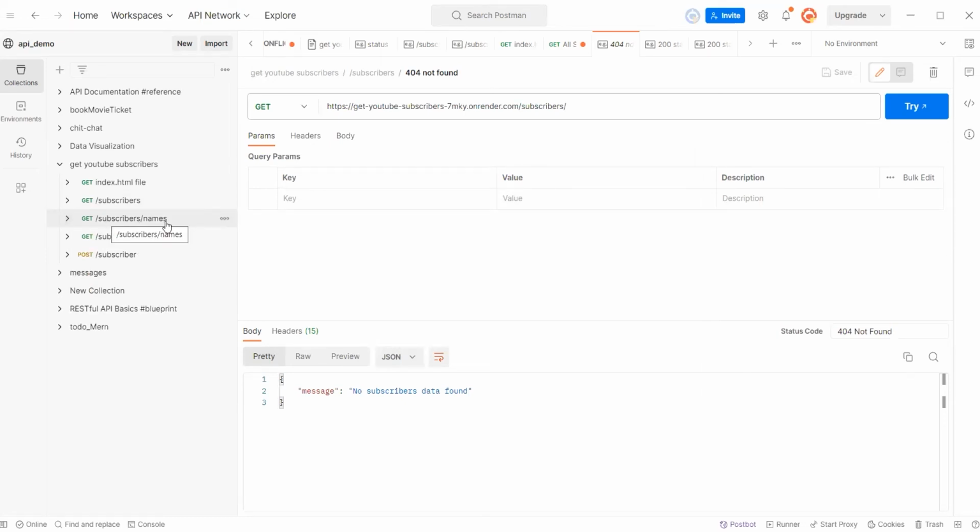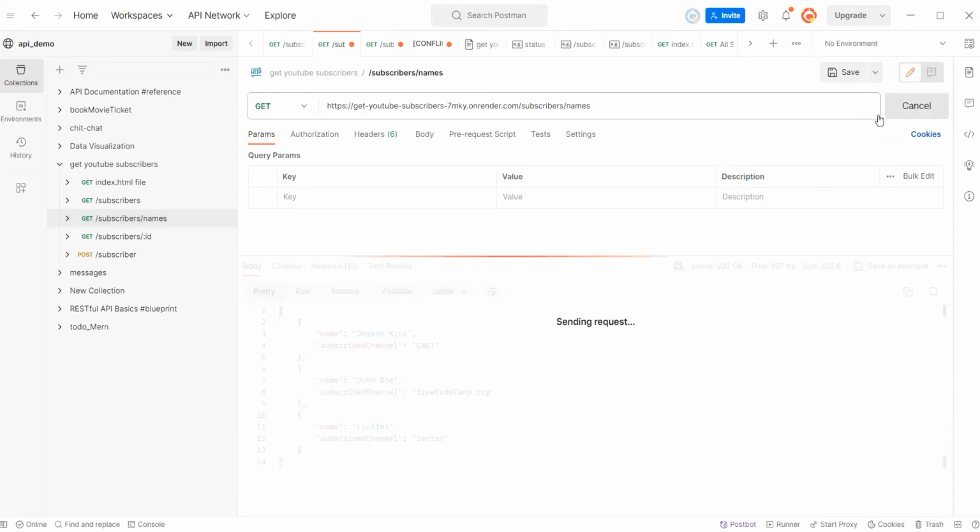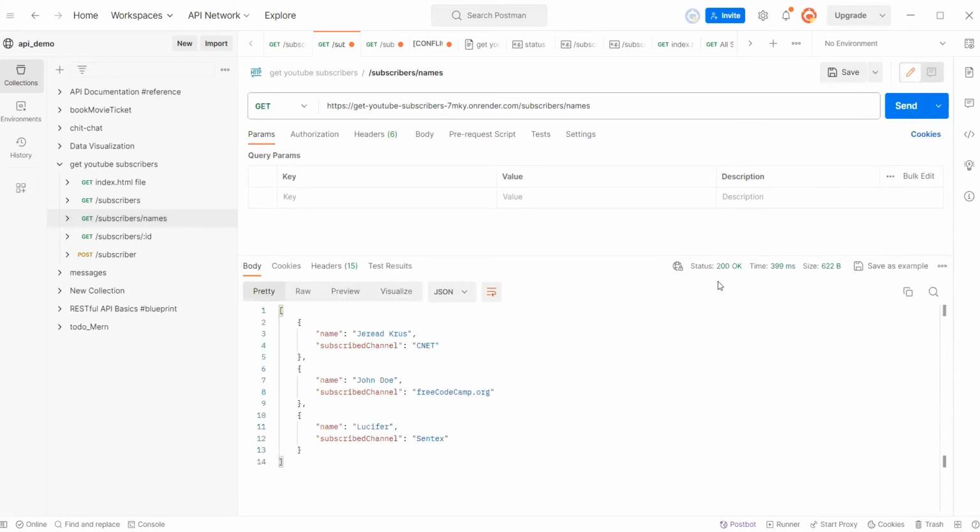Now the other one: this endpoint retrieves an array of subscriber names and their subscribed channel from the database. The response includes only the name and subscribe channel fields for each subscriber. We send the request, and we get a status code of 200 and a response body that is an array of objects containing only the name and subscribe channel fields for each subscriber. The ID field is excluded from the response.